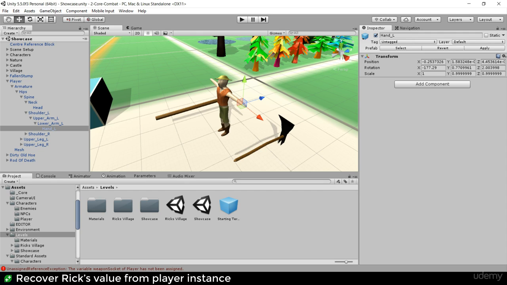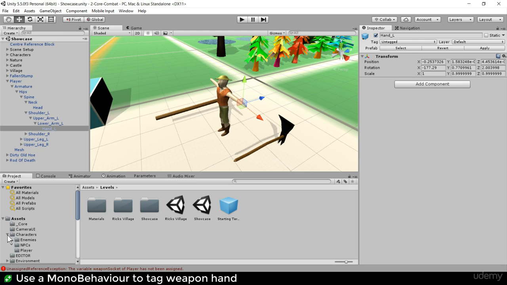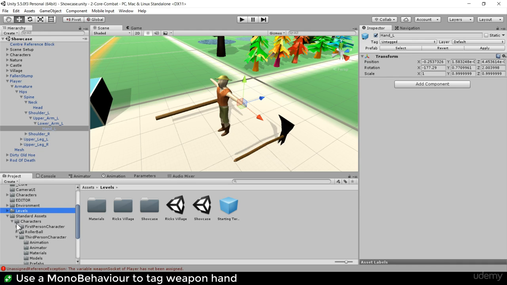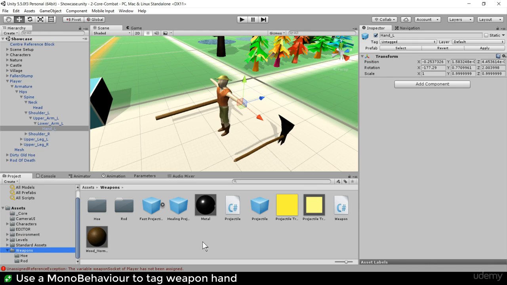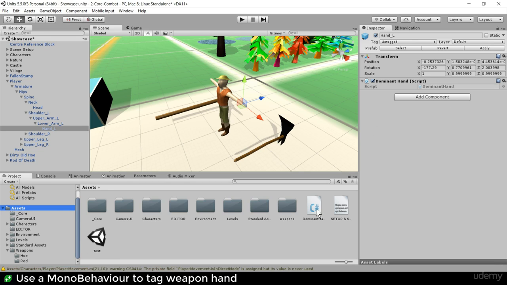So I'm going to suggest that we use a MonoBehaviour to tag the weapon hand, which sounds drastic, but I think that that's a reasonable way of doing it here. We may add behavior to that later, we may not. So let's see how that would be done. We go to the weapon left hand in this case. We add a new script, I'm going to call it DominantHand. And that DominantHand script, let's organize it immediately. It's to do with characters, actually, not weapons.